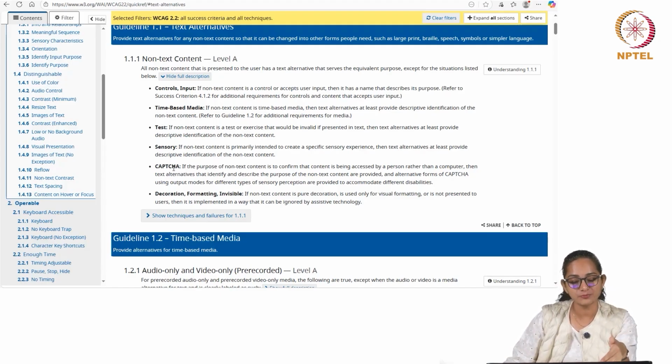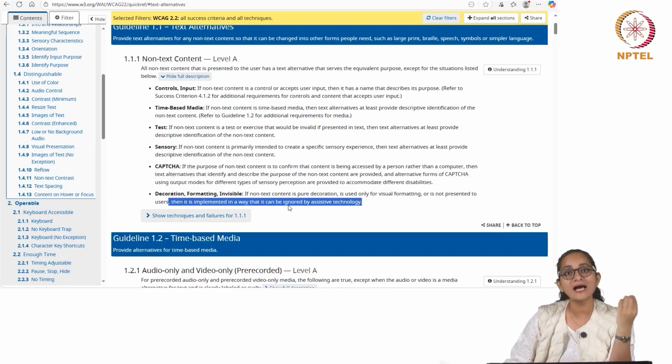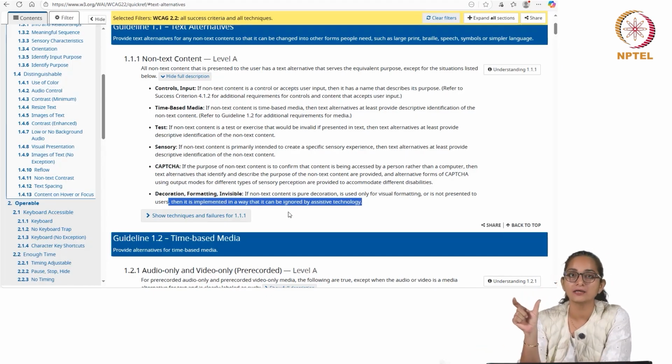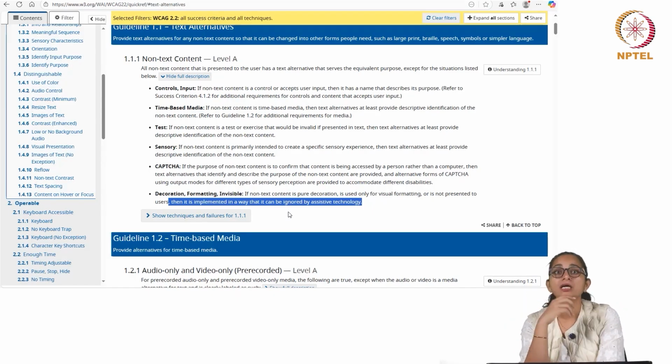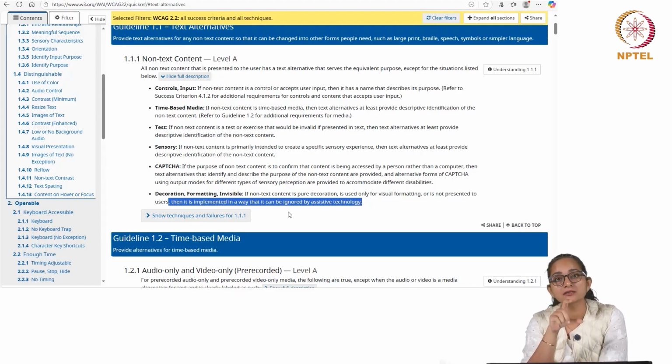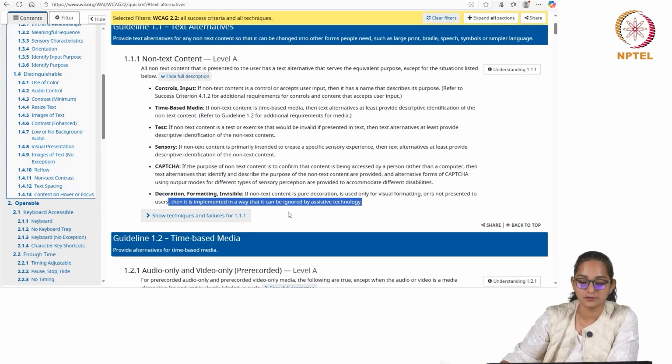Similarly, all of these, like a captcha, or if it is pure decoration, only used for visual formatting and is not presented to users, then it is implemented in a way that it can be ignored by assistive technology. So, this is also important. You as a developer or the designer have to identify that, okay, this part is just for decoration. This image, this floral frame for example, is just for decoration, then it needs to be tagged as decoration so that it can be ignored by the assistive technology.